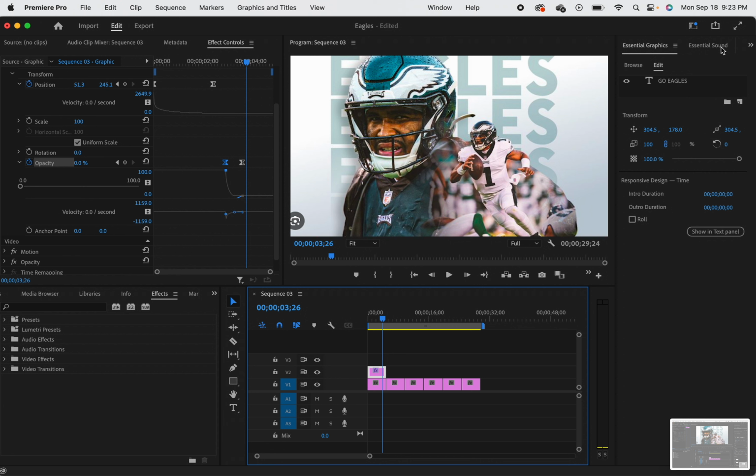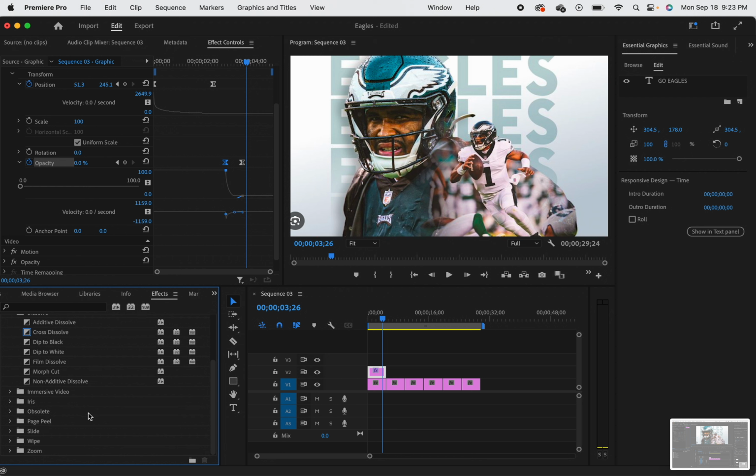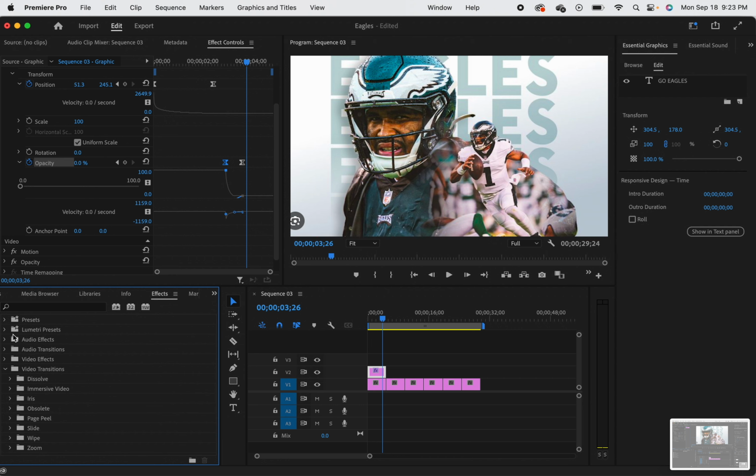And lastly, I'm going to quickly show you how to do some essential sound. I think you know how to do transitions, right? You should. Over here under dissolve, and where is it? There it is, cross dissolve.